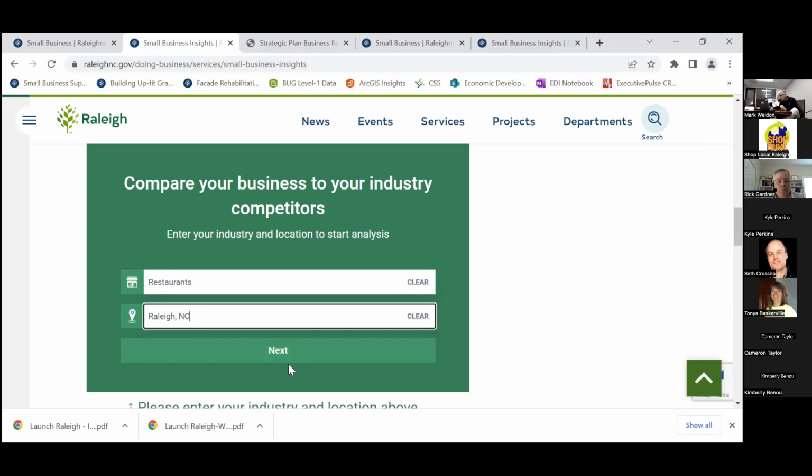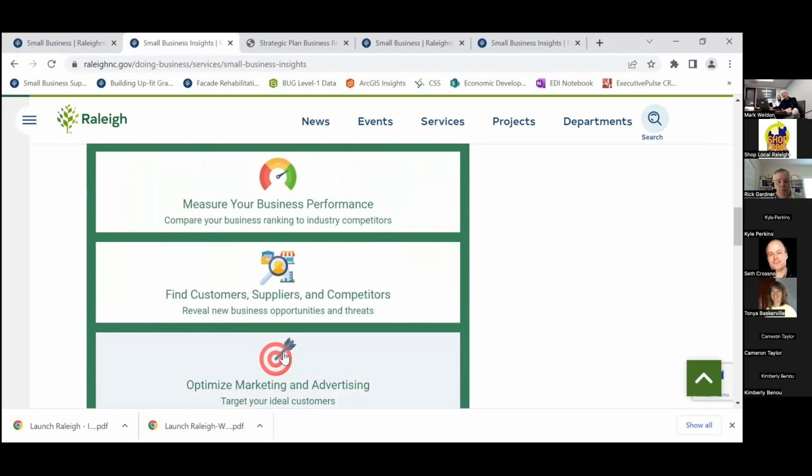Full disclosure, we are still getting used to this tool ourselves. We have just put it online, like I say, in the last month or so. So please be gentle with your criticism of my workmanship here, because we're all learning it together.